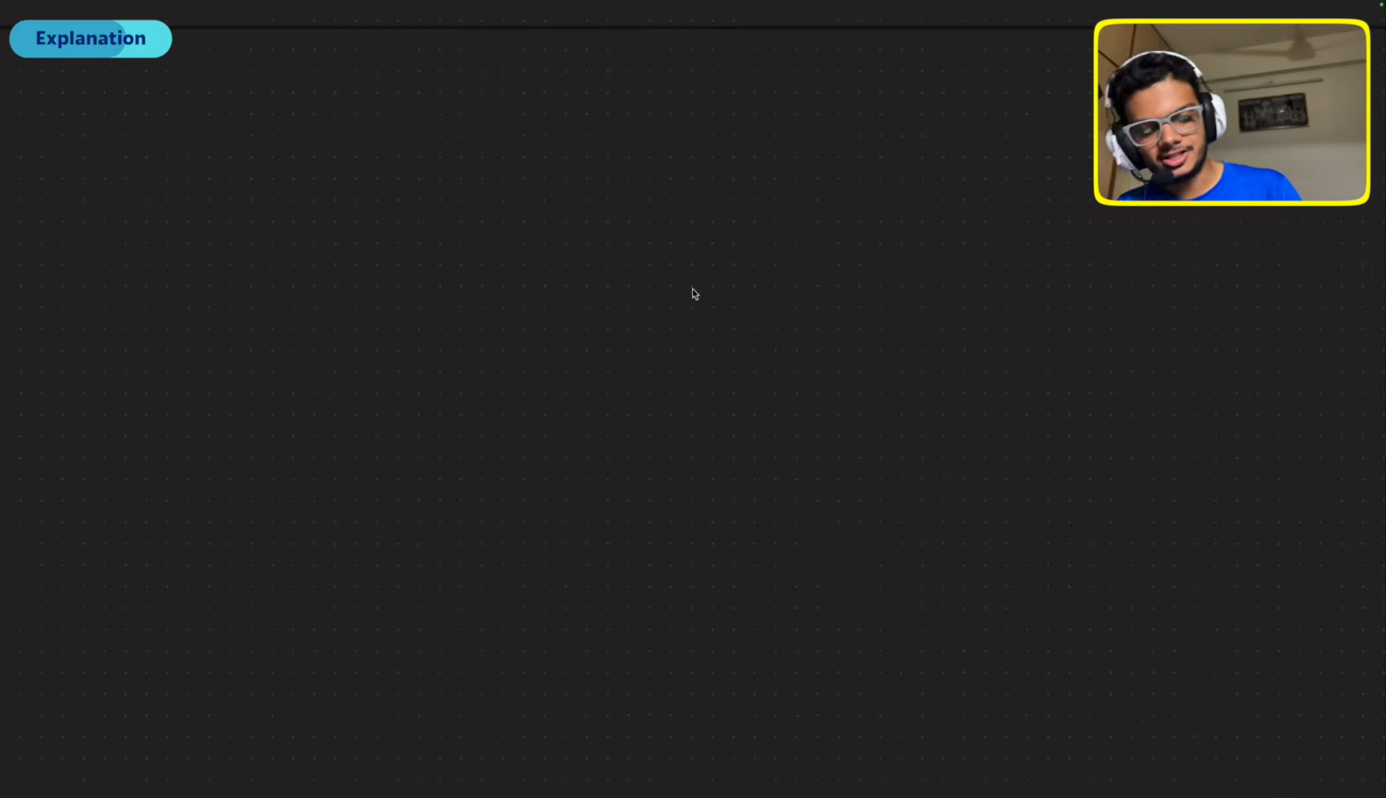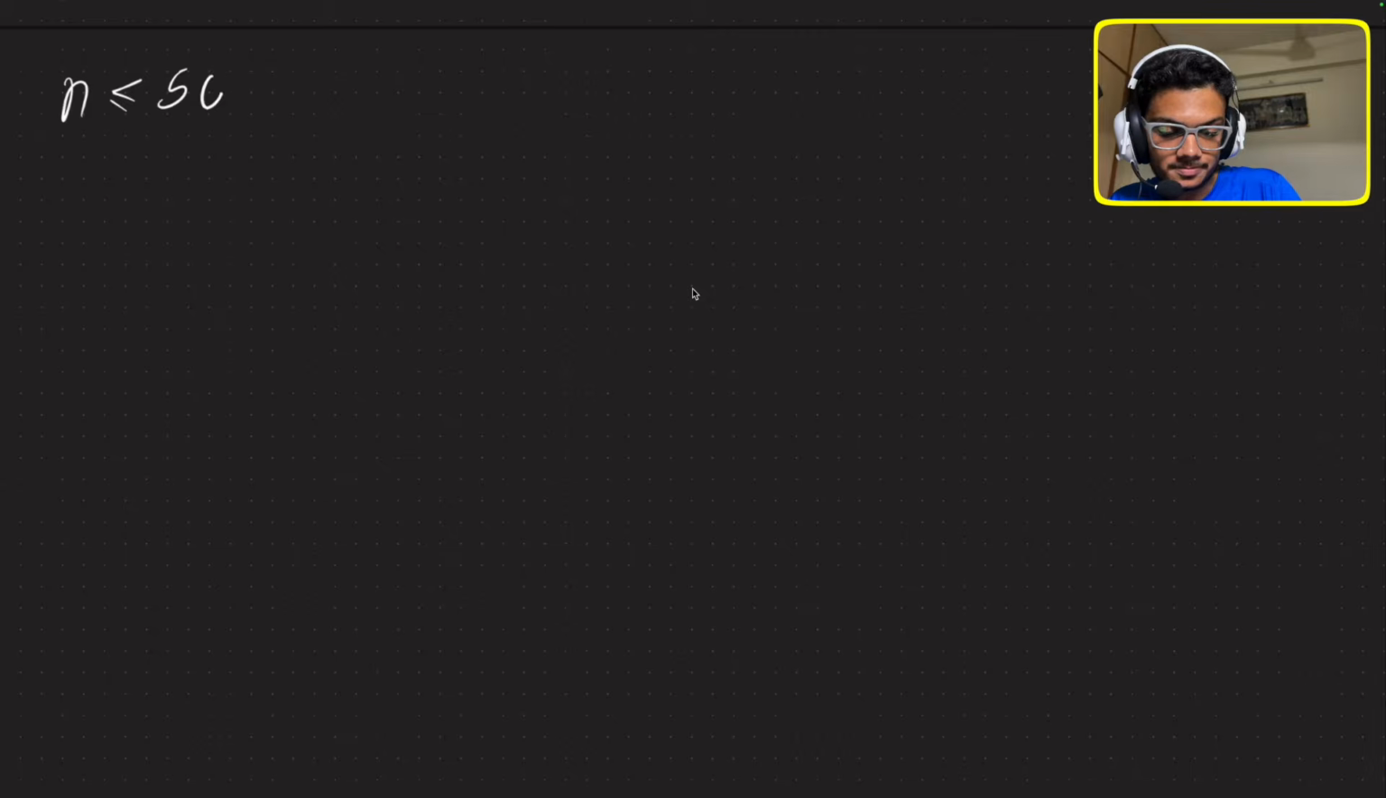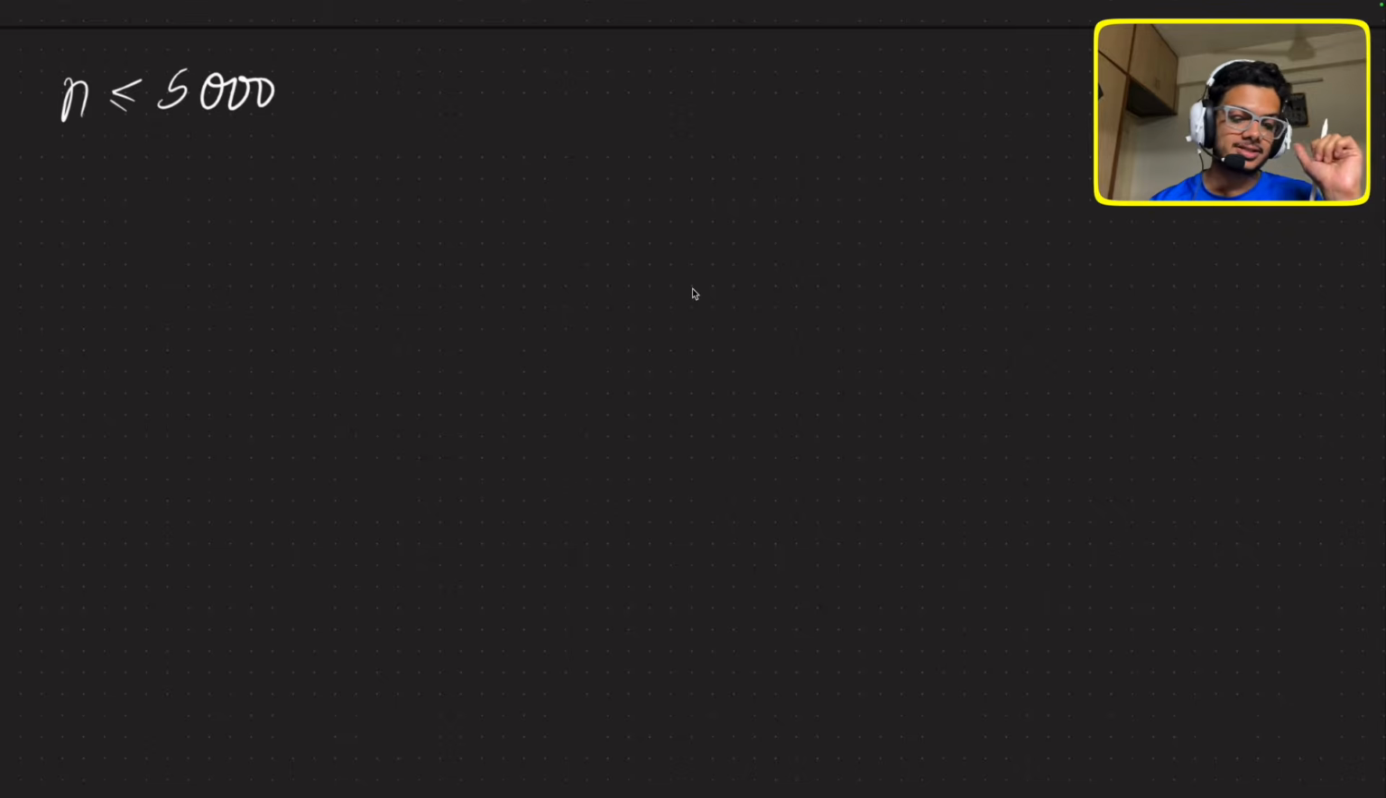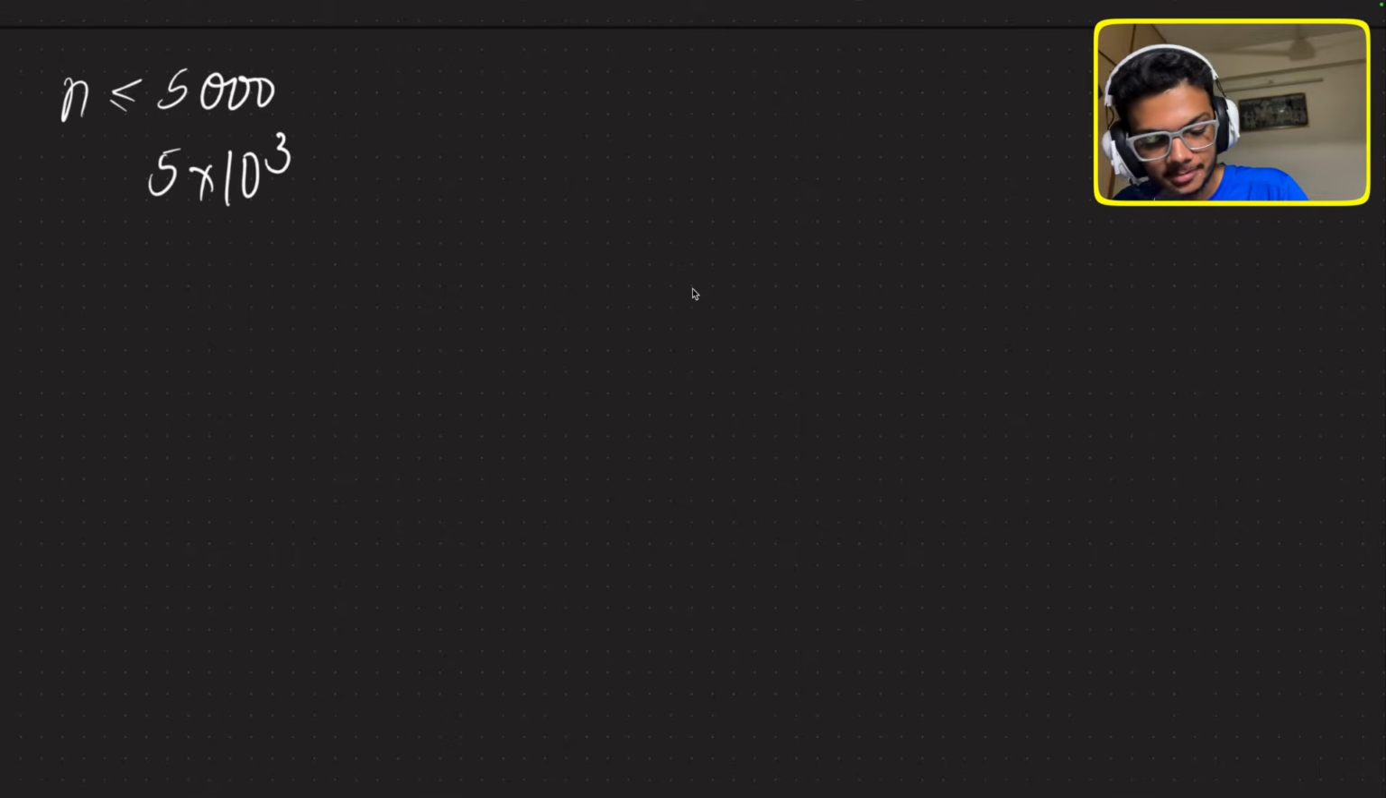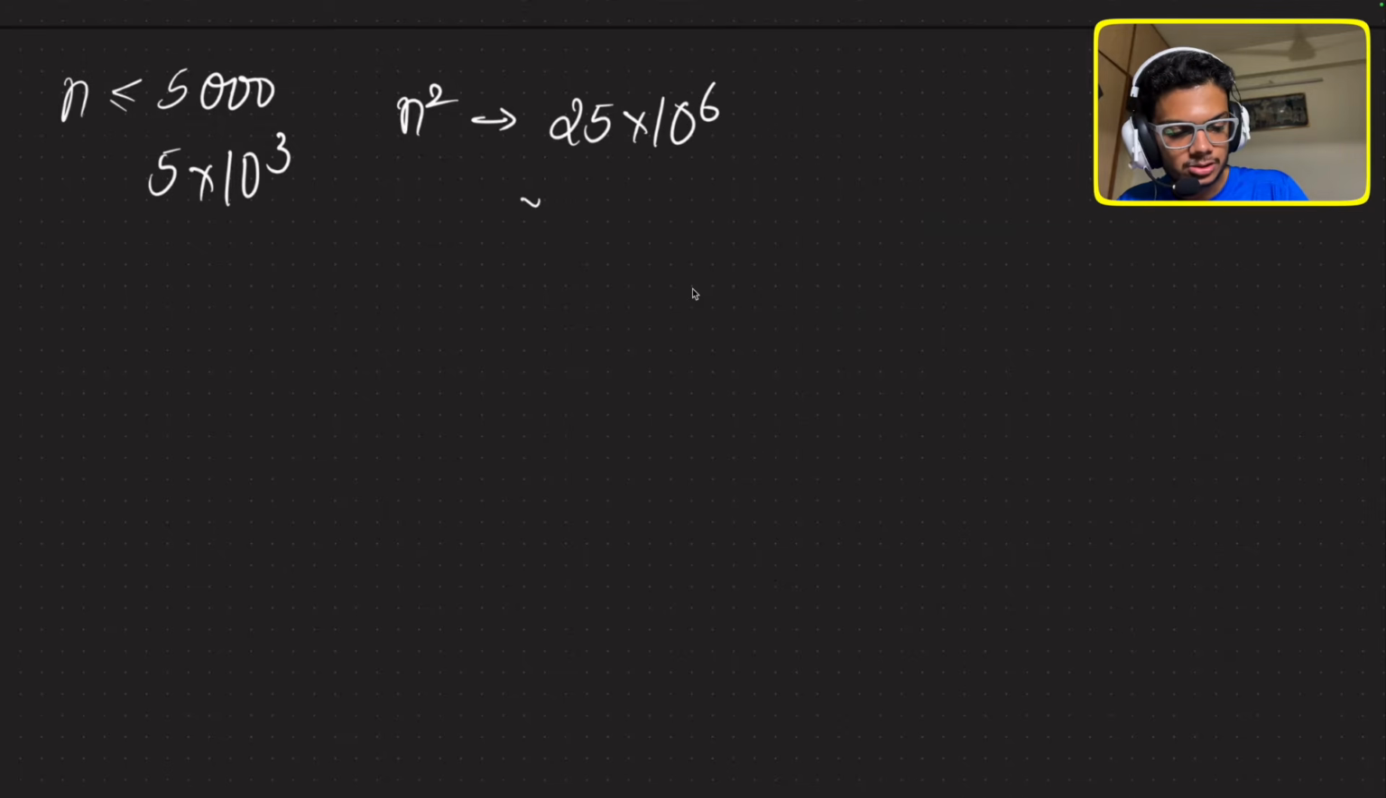First things first, let's talk about constraints here. What is n? n was as high as 5000. This is a relatively small constraint, so I hope you didn't miss that, because there was a chance you might have. n can be only as high as 5 into 10 power 3. What does it say? Even if you implement an order n square solution, you multiply n two times, so it will be 25 into 10 power 6, which is actually equal to 2.5 into 10 power 7. It is less than 10 power 8, so you can implement an order n square solution.